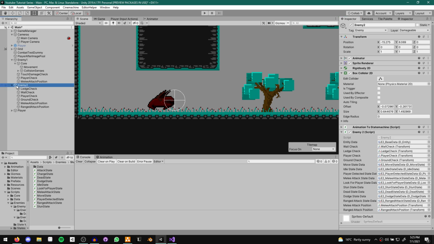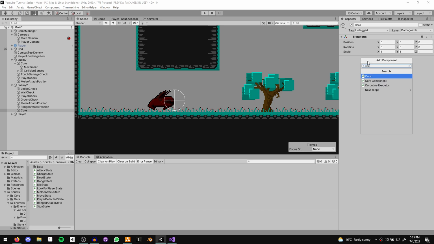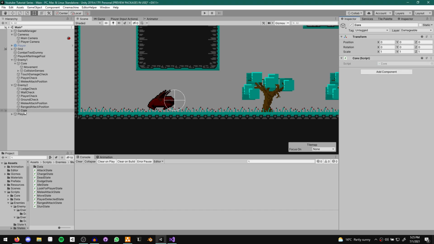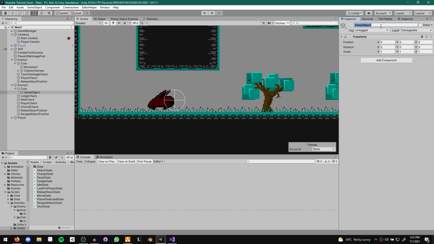So now we can click on our enemy 2 game object and hit create empty. And let's just go ahead and rename this to core, and then hit add component, select core, just like that, and drag it up to the top. Next, we can right click on core and say create empty. And this is going to be our movement core component. So movement, we can then say add component, movement like that. And then finally, we can right click on core again, create empty, and say collision senses.